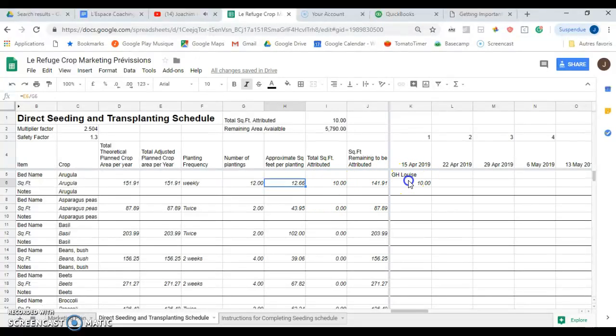So here we see, okay, in Greenhouse Louise, how many square feet of arugula am I going to be planting? Well, I actually need about 12 per week. So I'm going to plant here, 12. There you go. And here there's a row for notes. This is where I would list, if I had multiple different types of varieties, the different varieties there, and we can get to that later.